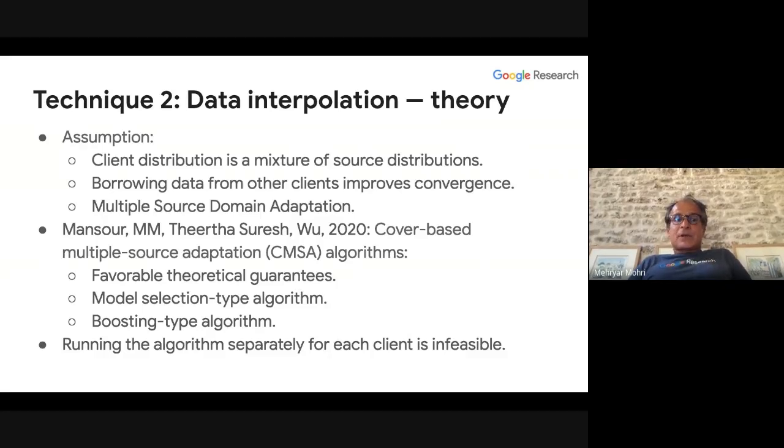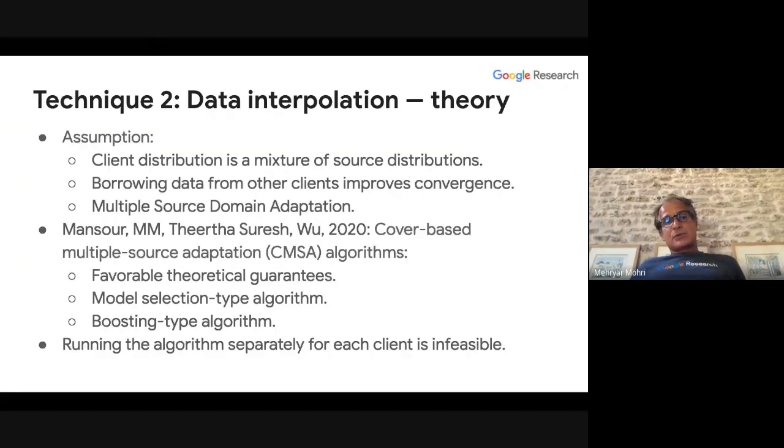This is based on the assumption that a client distribution is an unknown mixture of the source distribution, which is a very natural assumption in a variety of cases, especially with a very large number of samples. The assumption is furthermore that therefore borrowing data from other clients can help improve learning guarantees and convergence. This is essentially the assumption that is adopted in some of the work in multiple source adaptation.